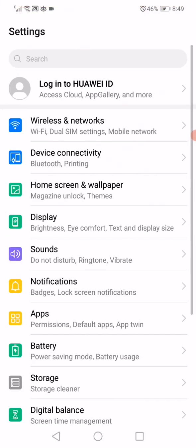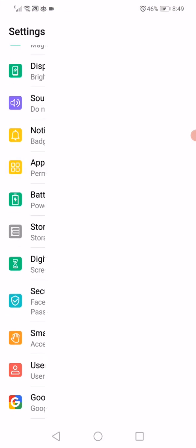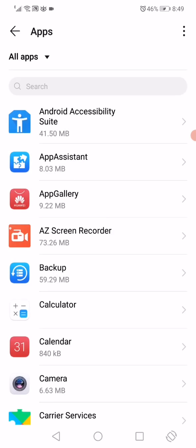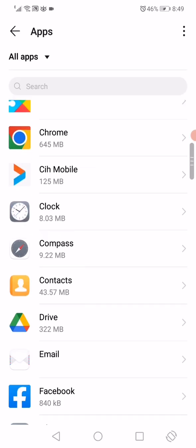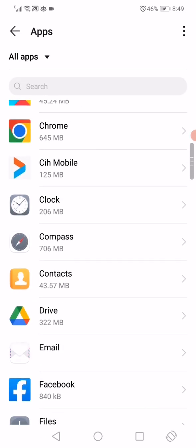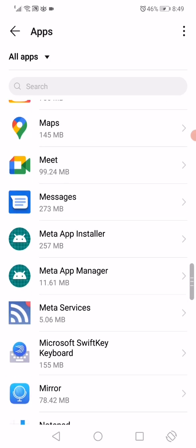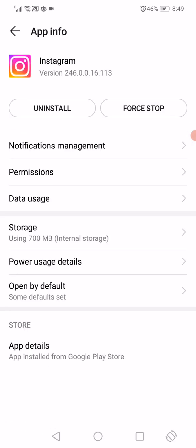Open the settings on your phone, go to the apps manager page. On this page you will find the apps that you have on your phone. If you have Android or iOS, it doesn't matter. Then search for Instagram and click on it like this, and then click here on this option.